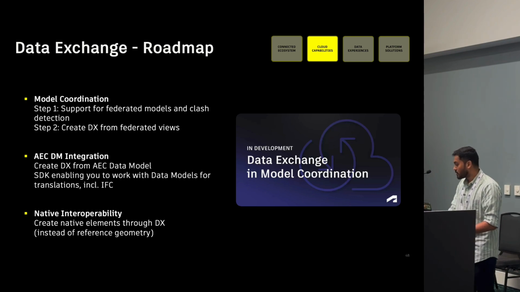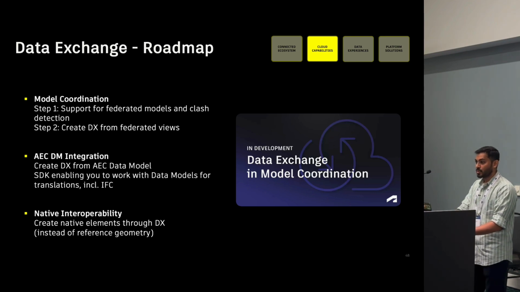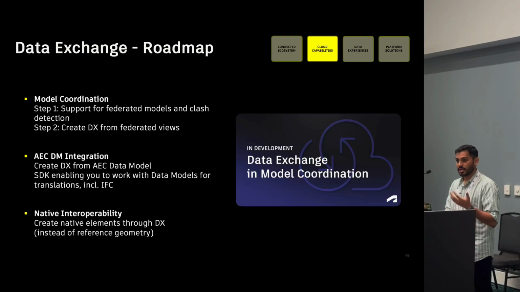The next one is AEC-DM integration. AEC-DM today is more API focused, and you need a certain persona to handle it. So what we want to do is integrate data exchanges with AEC-DM, so you can create a subset from the granular data, the source of truth itself, instead of going to a file. That's coming up next.